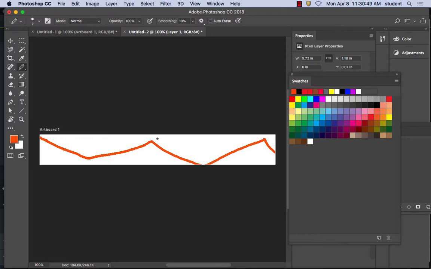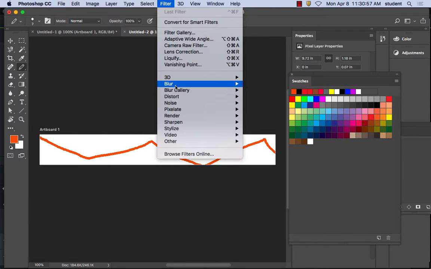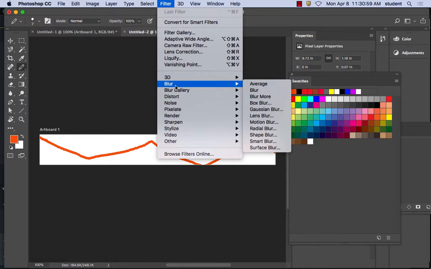That looks pretty ugly, but that's okay. We can blur it a little bit. I'm going to blur it by going under Filter, Blur.